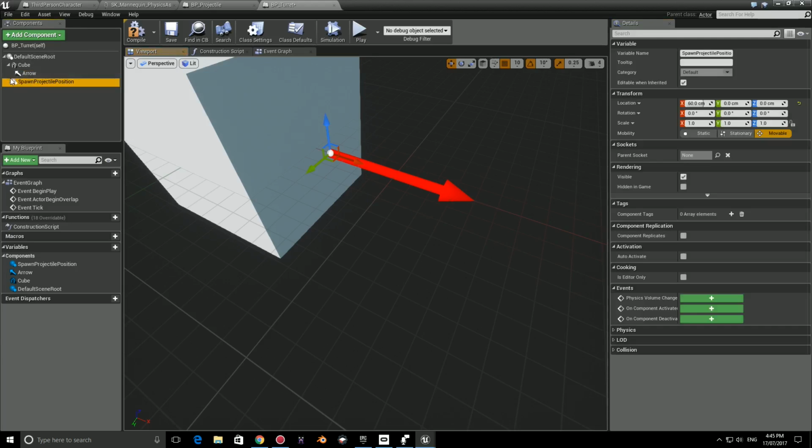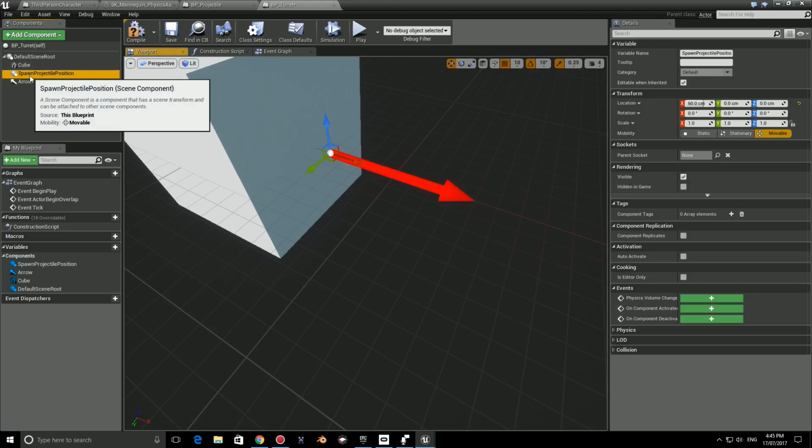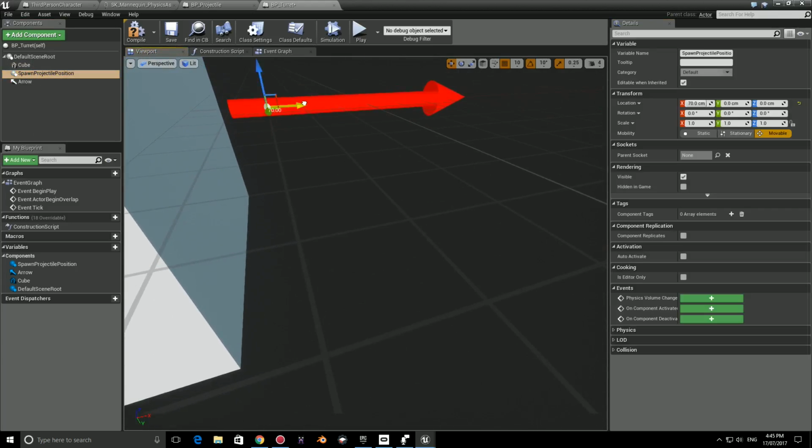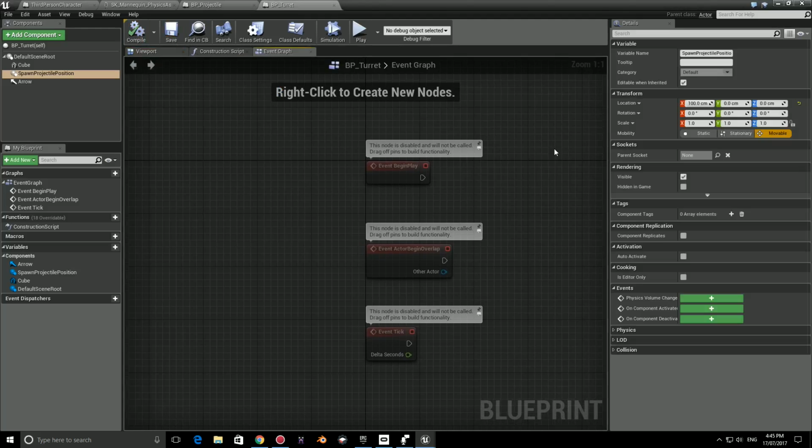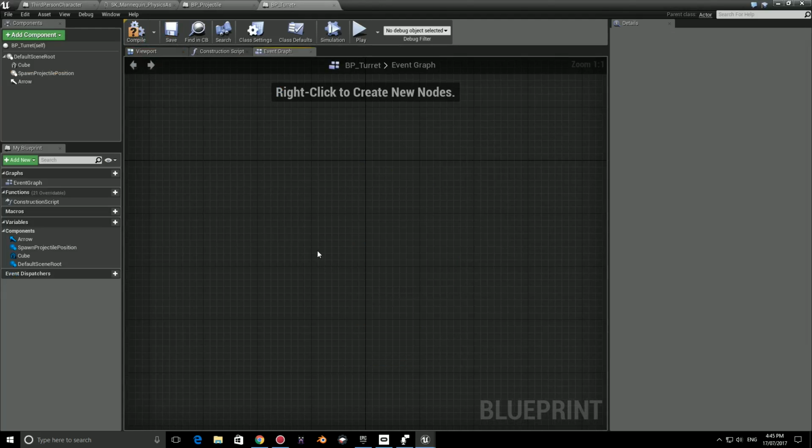It doesn't have to be a child, you can unparent that if you like. And I'm just going to make sure it spawns a bit further out, somewhere around 100 should work well, if you can see that there. Compile and save that. Go to the event graph, I'm going to delete these.